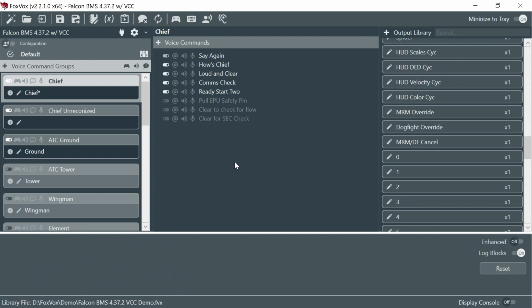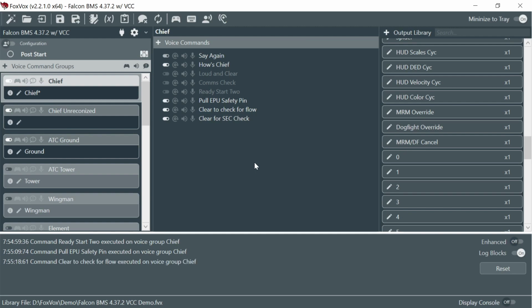Reset game. Good start down here, sir. 6 green. Ready, start 2. Clear forward and aft. Ready for start 2. Good start down here, sir. 6 green. Chief, pull EPU safety pin. Copy. All clear for run up. Clear to check for flow. No flow. Clear for sec. Speed brake, flight controls clear. Ready for set. Nozzle closed. Clear for run up.